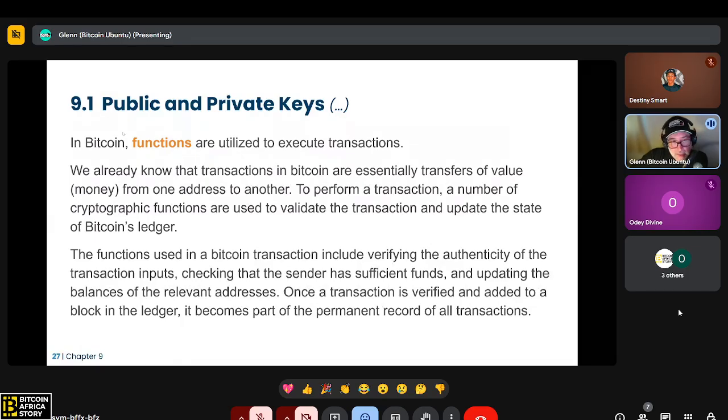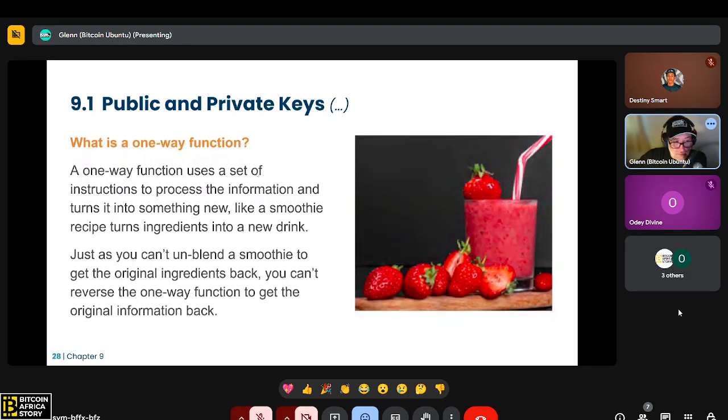In Bitcoin, functions are utilized to execute transactions. We already know that transactions in Bitcoin are essentially transfers of value or money from one address to another. To perform a transaction, a number of cryptographic functions are used to validate the transaction and update the state of Bitcoin's ledger. The functions used in Bitcoin transactions include verifying the authenticity of the transaction inputs, checking that the sender has sufficient funds, and updating the balances of the relevant addresses. Once a transaction is verified and added to the block in the ledger, it becomes part of the permanent record of all transactions and cannot be reversed.